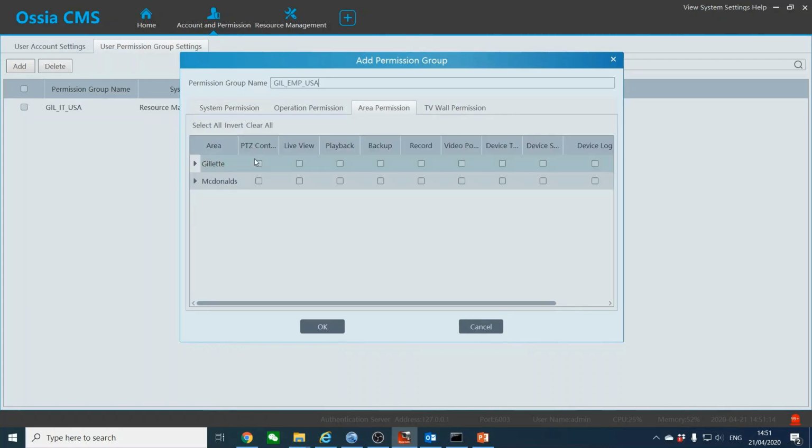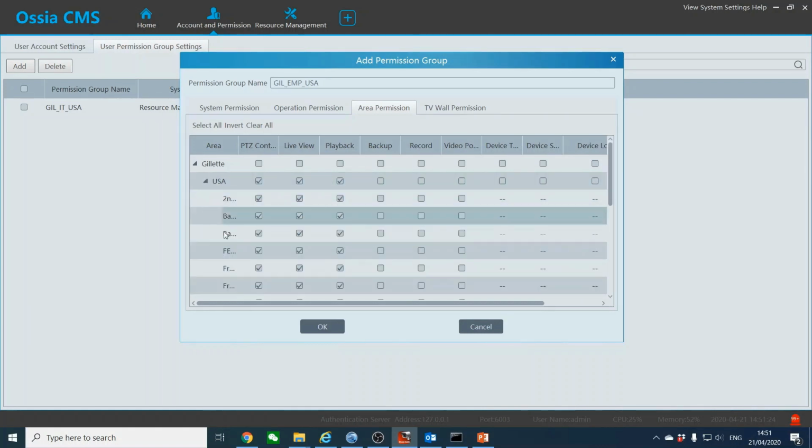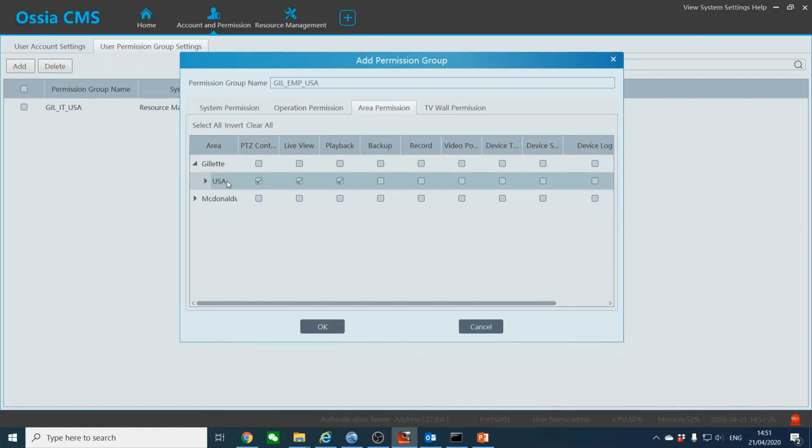Now the employees have much less permissions than the IT department. So we're only going to choose the United States cameras, okay, devices basically. Of course we can select what device we want. This time it's all of the devices, and we want them to be able to watch live view, to watch playback. We don't want them to be able to back up, and other than that we don't have a problem allowing them most of the things.